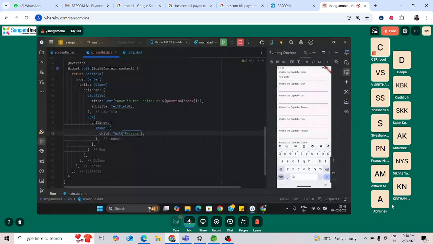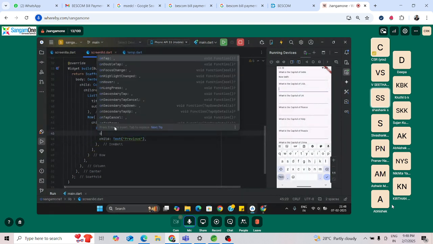Previous spelling is P-R-E-V-I-O-U-S. Okay. And it has an onTap function.